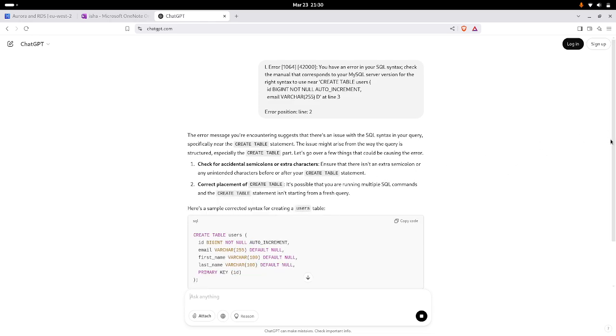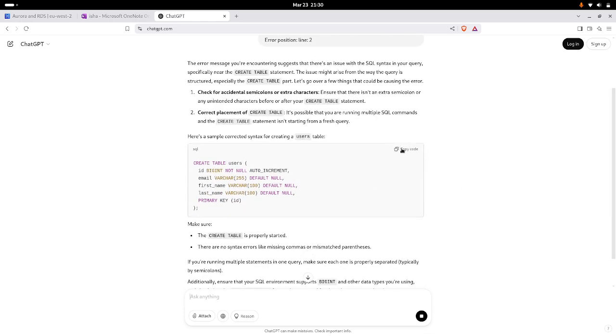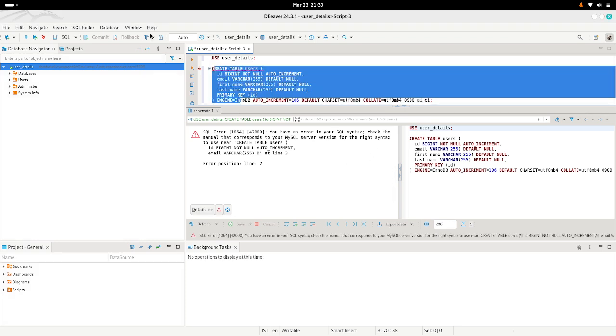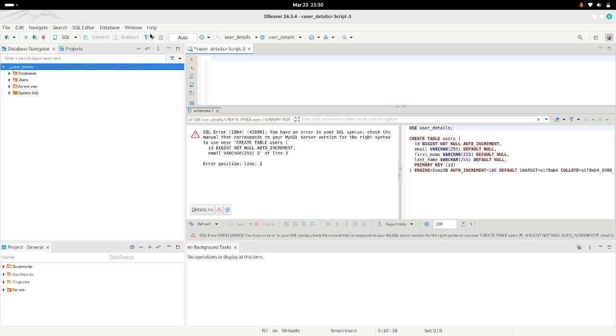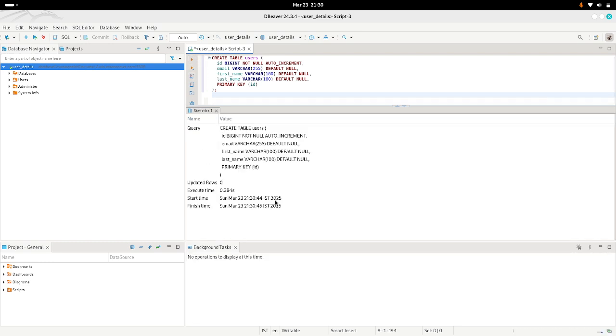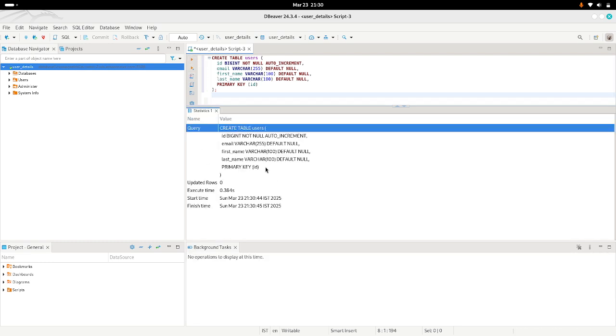So if you want the same query, you directly copy this. It will work. Copy it, paste it, and run it. Now you could see it has created the table successfully.